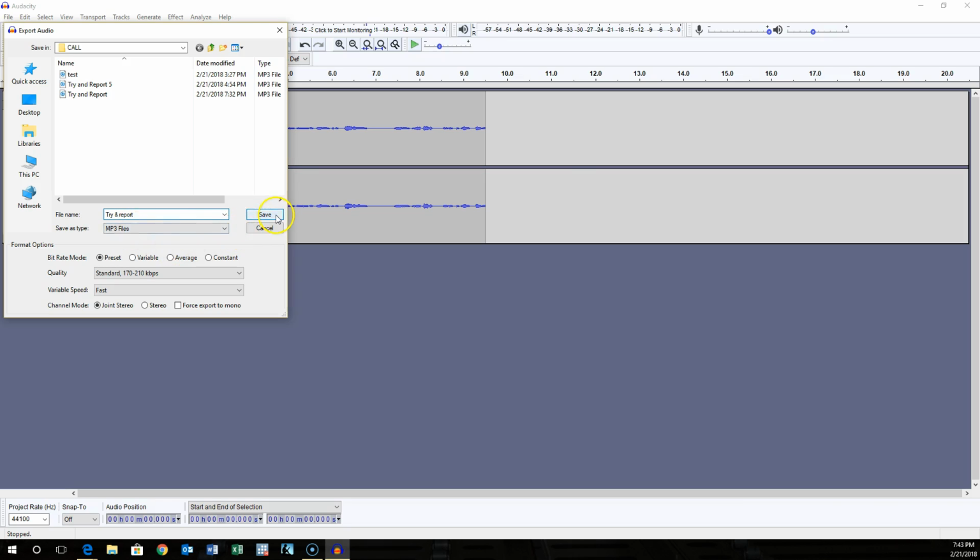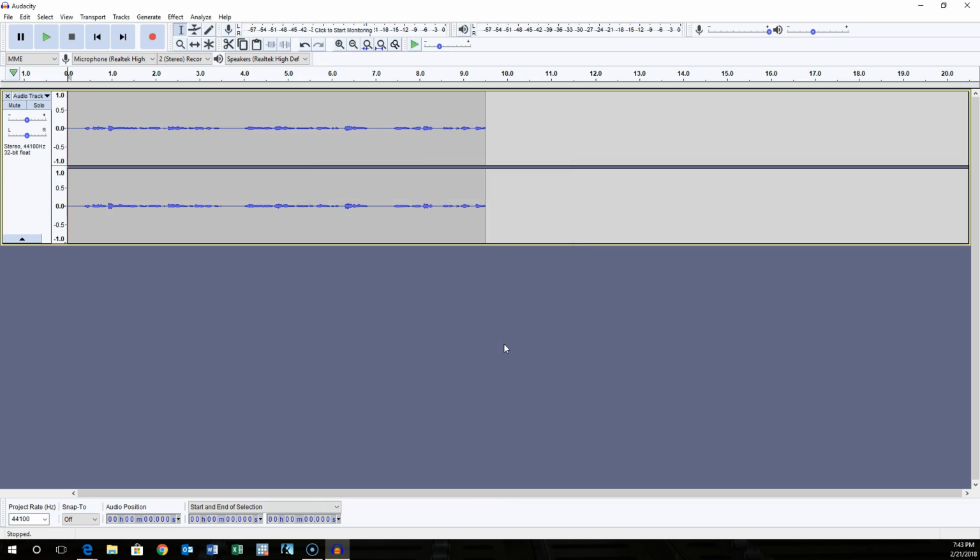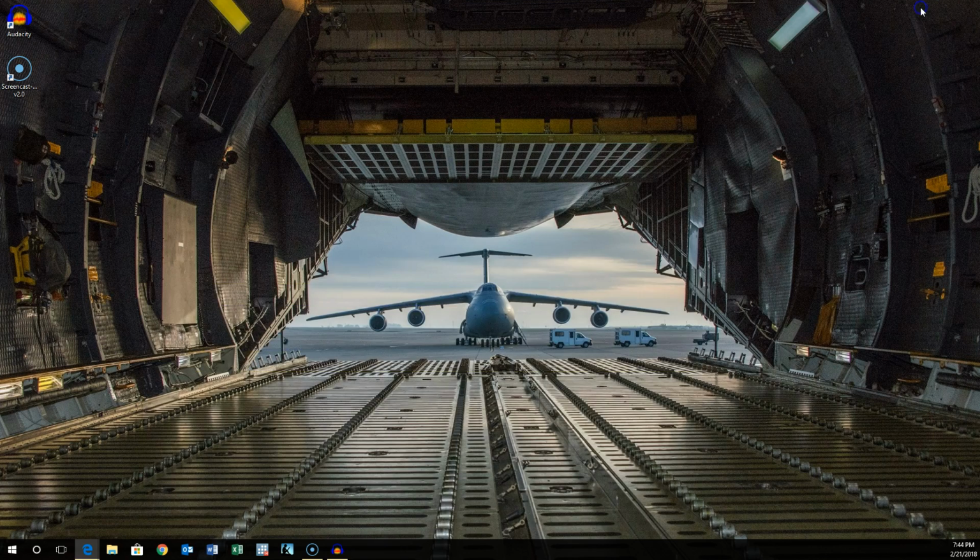So, try and report, then hit save. You also have the option to go into more detail as far as naming your file, but I don't really need to get into all that right now. So now I have an audio file. What am I going to do with it?